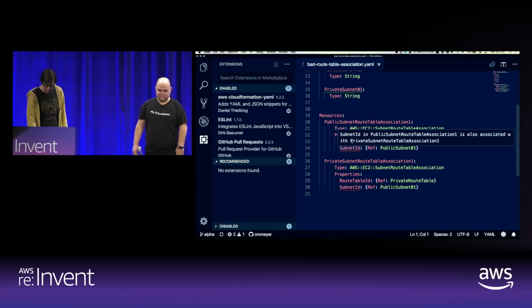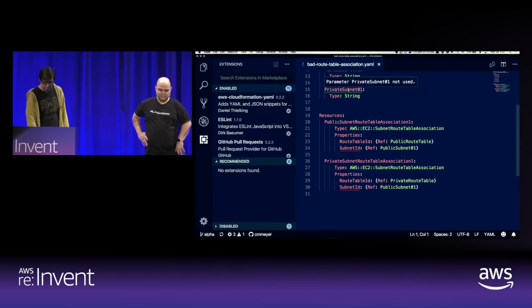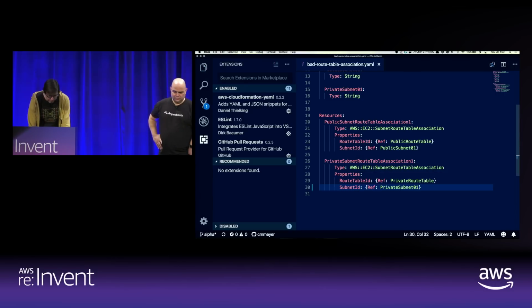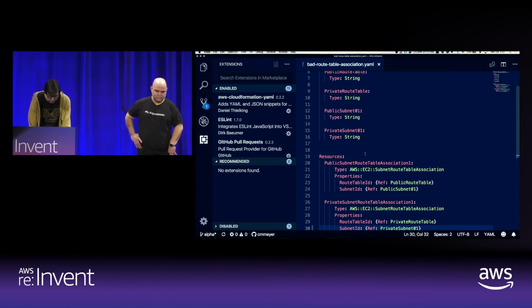So why is this happening here? Well, if I look up here, I've got this little green line, and it turns out I've got this private subnet parameter that's not being used. And looking down here, sure enough, I've got my public subnet in my private route table association. So let's go ahead and fix that. Okay, all of my squiggles have gone away. So this seems to be in pretty good shape.